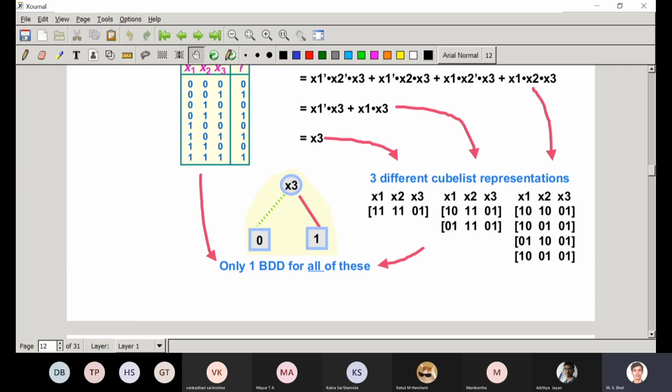But what BDD represents is this final thing. Okay, when x3 is 1, output is 1. When x3 is 0, output is 0. This is our function. Okay, so BDD is not representing the first two, because BDD is an optimized reduced ordered BDD, which gives you a unique representation. Okay, so that is this.